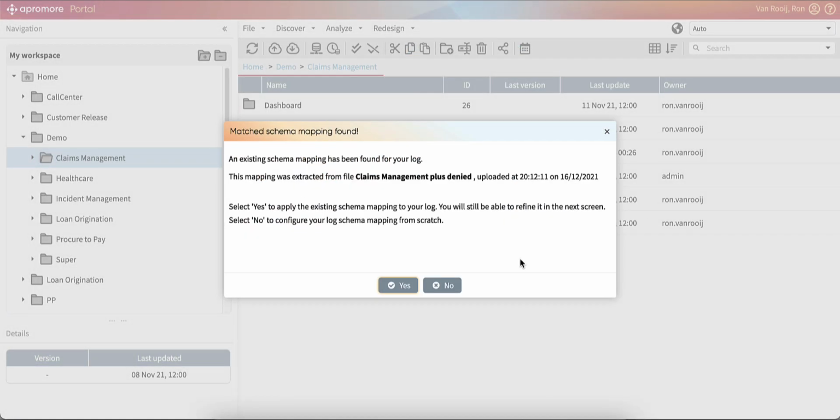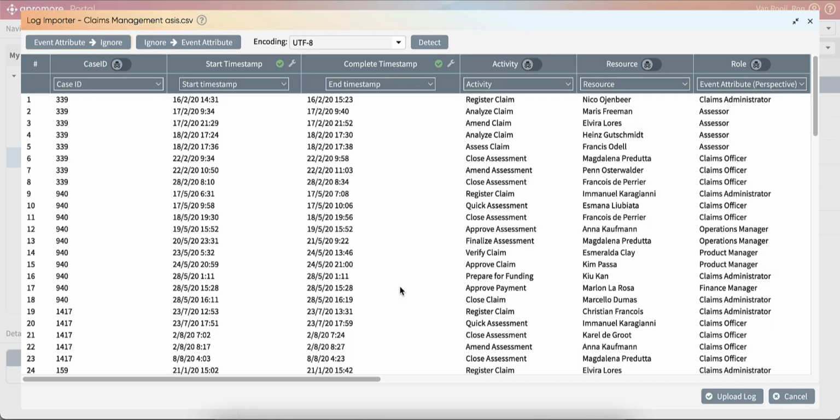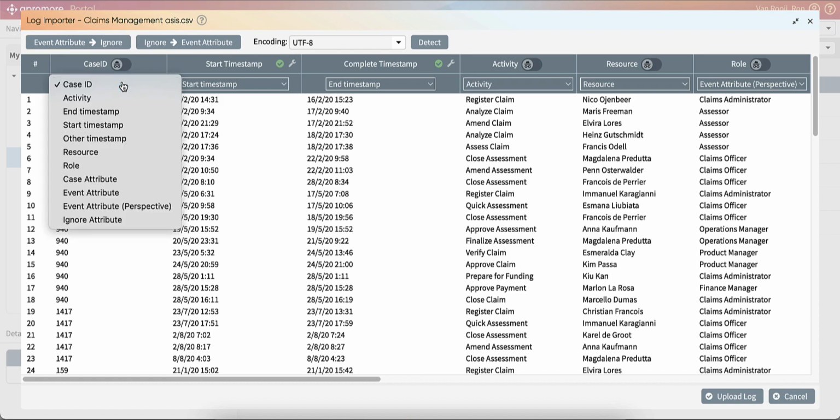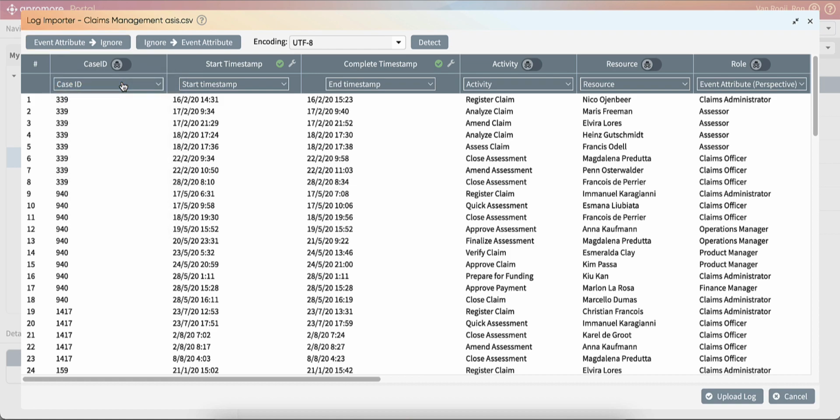By clicking OK, I get presented with a menu where I would choose if I want to reuse the last mapping that I did for this log file. Let's say yes in this case. Here I map at least 3 attributes. The case ID, that's the object that we're trying to follow. Could be a loan, could be a purchase order, could be an invoice. In this case, it's a claim.